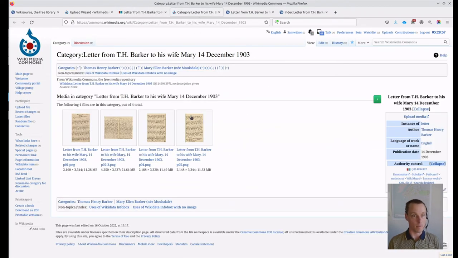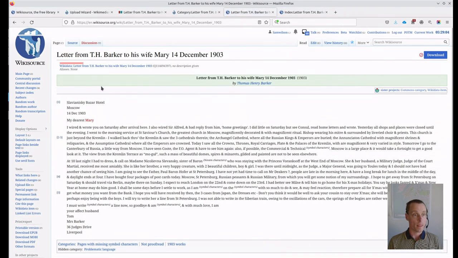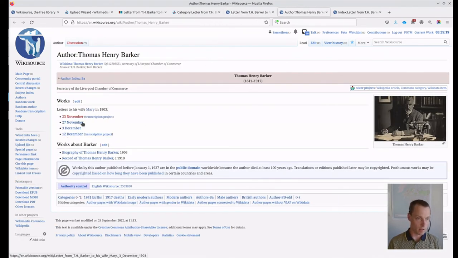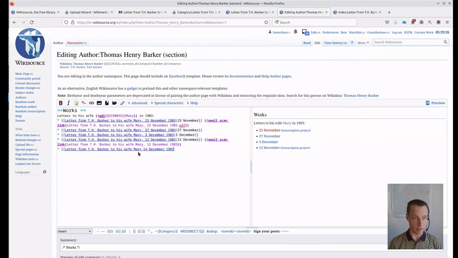So if I go back to the main space page now, and I just purge that, yeah, we'll see we've now got a link back to the Wikidata item here, and everything's looking pretty good. So now we can go on to Thomas Henry Barker's page. Well, copy that title, go here, here's other ones that I've been working on. We'll edit his works list, and we'll make a link to it.